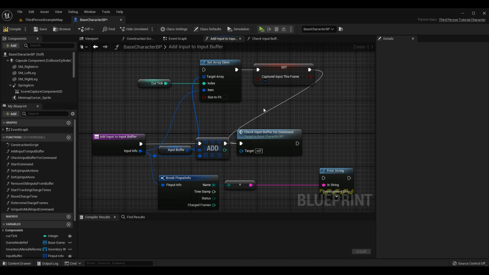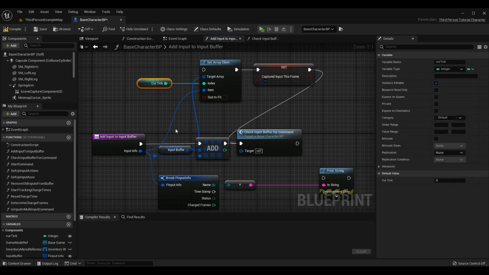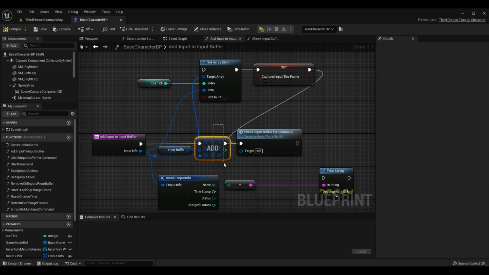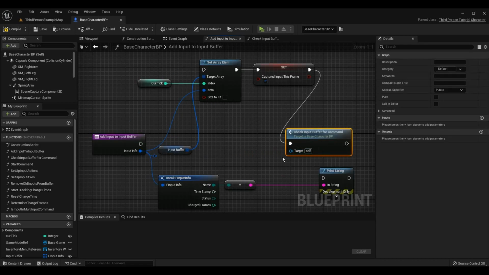It's a little bit different now because before we do that, we want to make sure that we add it to the actual index that we care about. Since we're doing it, again, off of a static array size, we want to make sure that we're adding the input that was pressed at the correct frame. So we're not just calling input buffer add anymore. Instead, we're going to call input buffer set array elem and pass in the current tick. So you can remove your add node here. And I'm going to space this out a little bit. The check input buffer for command we're still going to want, but I'm just moving it over so we can fit everything in here.